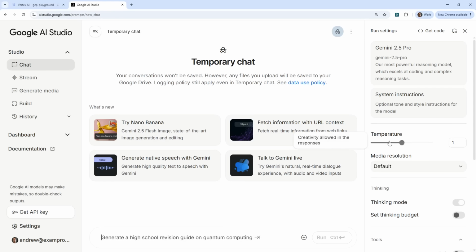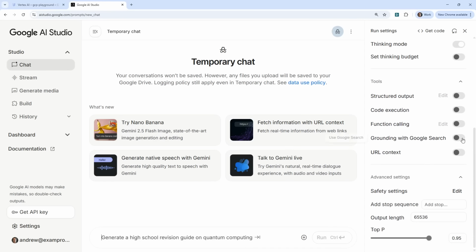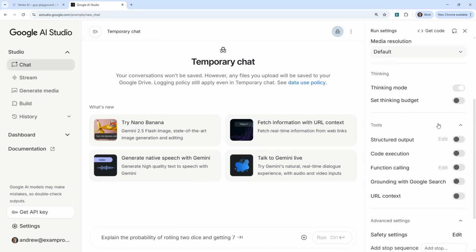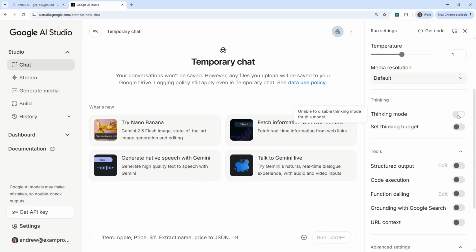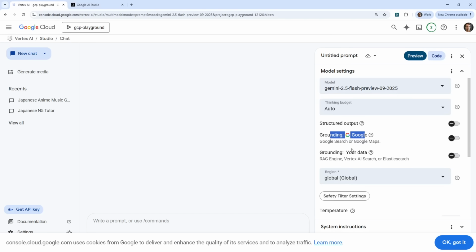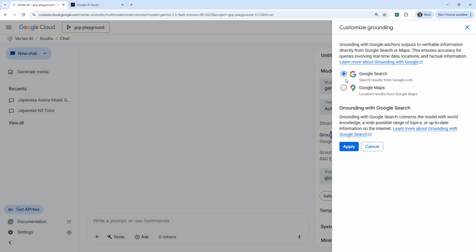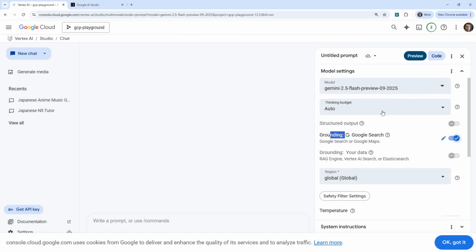If you are in Google AI Studio, they'll also have it here under grounding with Google Search. But if you are on thinking mode, there are some restrictions where you might not be able to use it. So yeah, if you have structured output, you can't ground with Google Search. But let's go over to here and turn it on. And notice we have Google Search or Google Maps. I'm going to go with Google Search for now, okay?